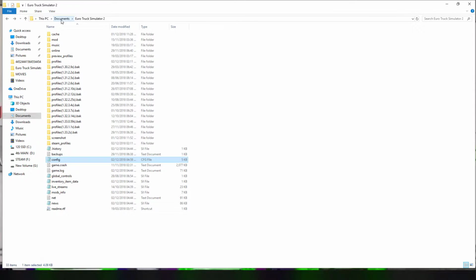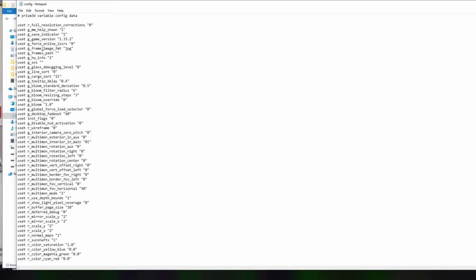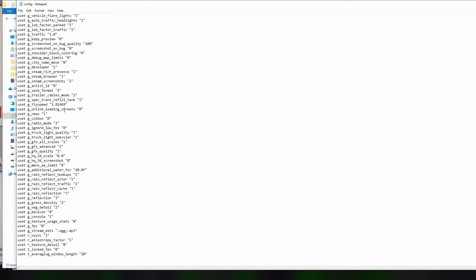So you're going to go to Documents, Euro Truck Simulator 2, Config Folder. Up the top you've got the indicator. This will come up in the top corner, left corner of your screen. Can turn it off. If you want to turn the indicator off, you just press 0 in there instead of 1, and then you scroll down the bottom and you're going to be looking for save format.